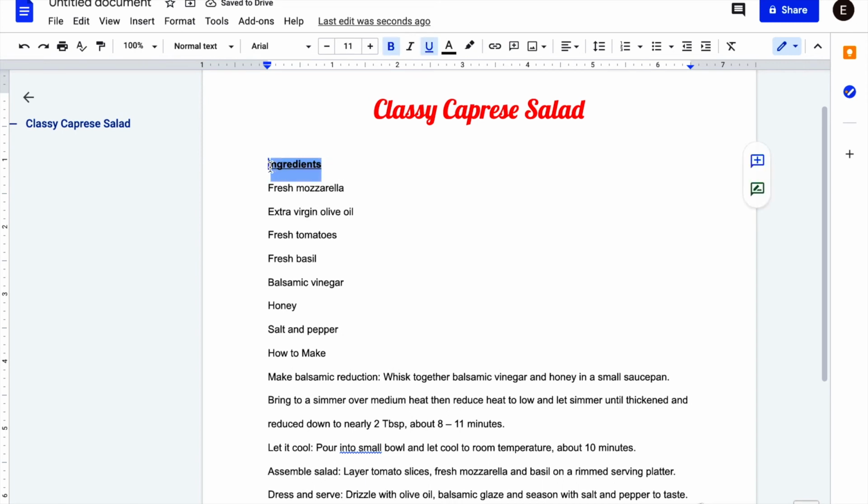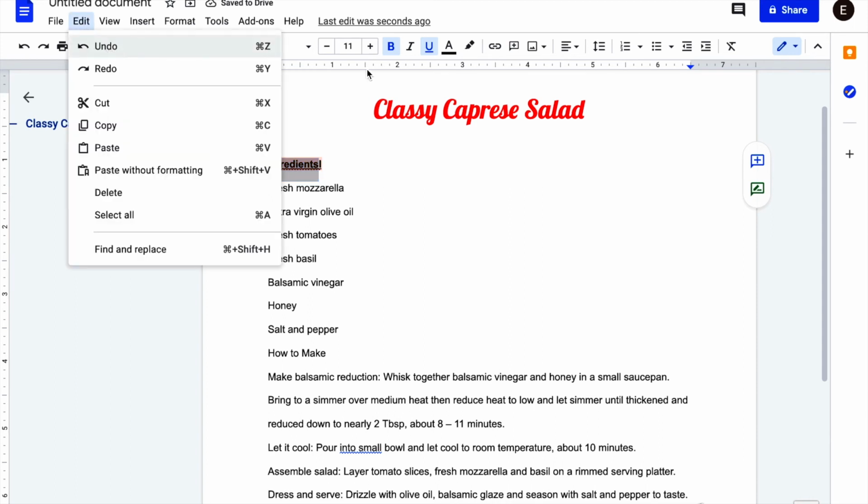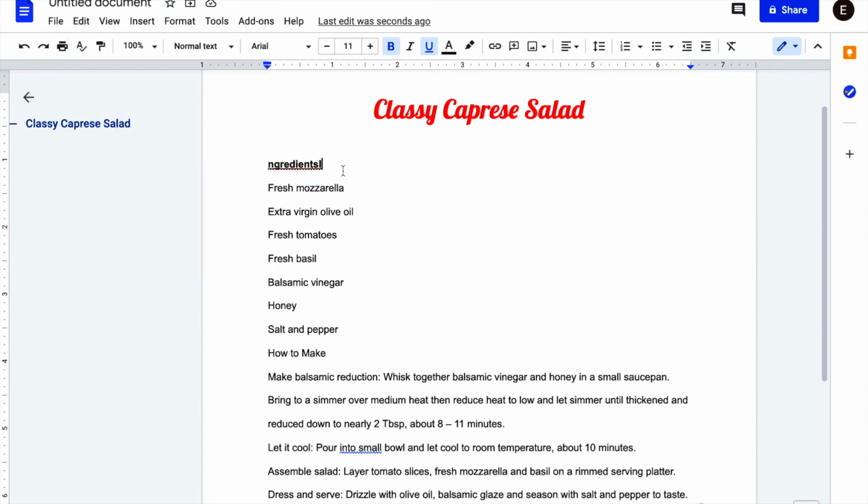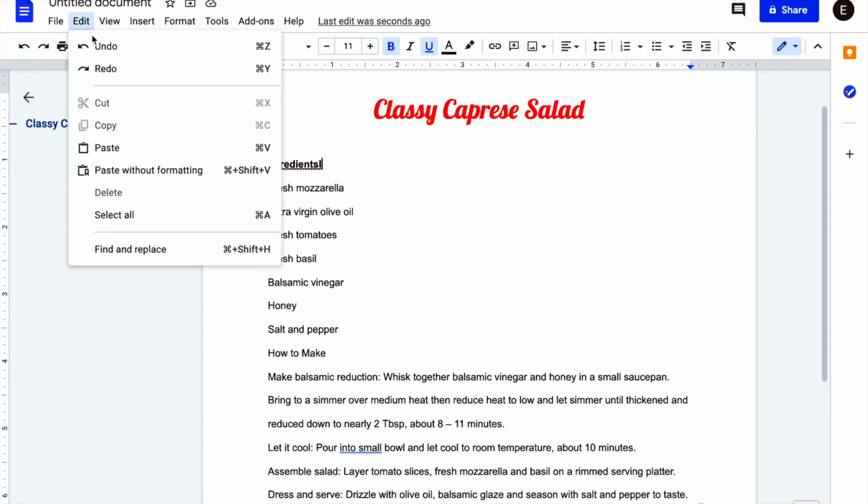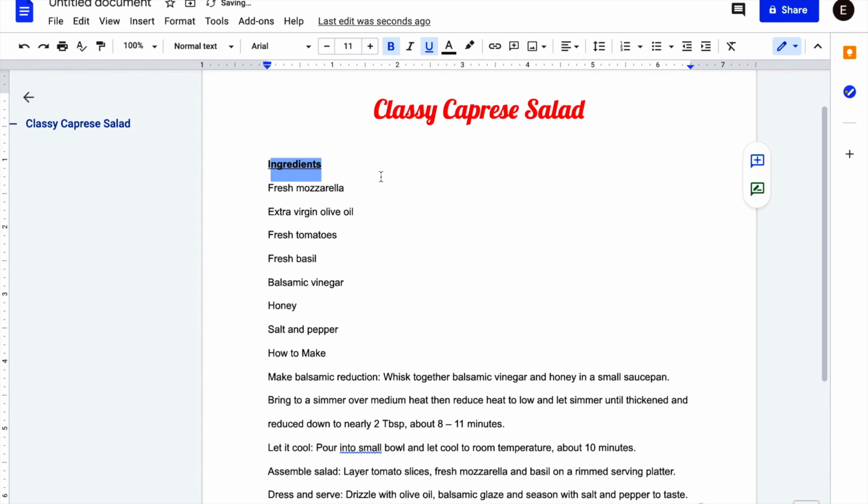In fact, I also might make the... Oops, I made a mistake. I accidentally dragged the I to the end of the word, which is very strange. All I have to do to fix that mistake is go up to edit, undo, and that will automatically fix my mistake.